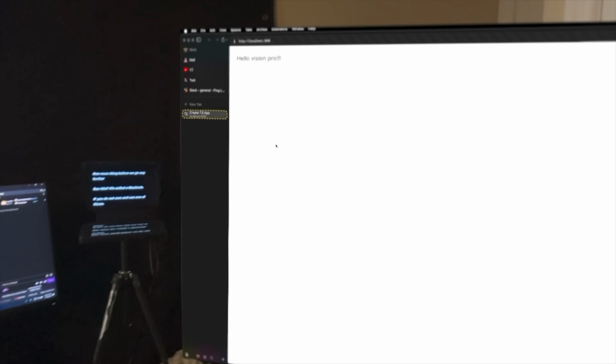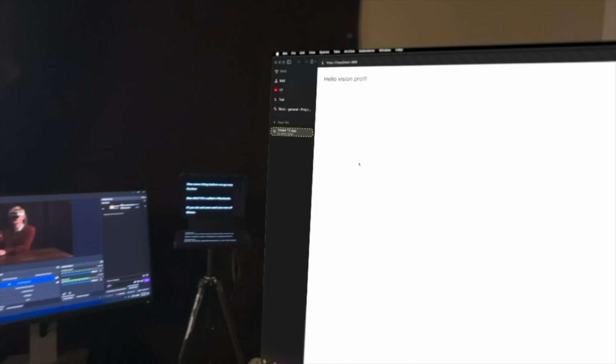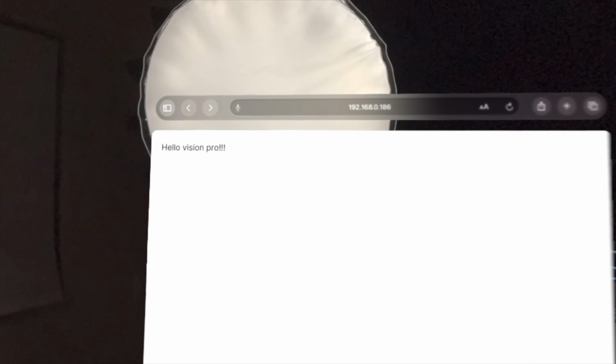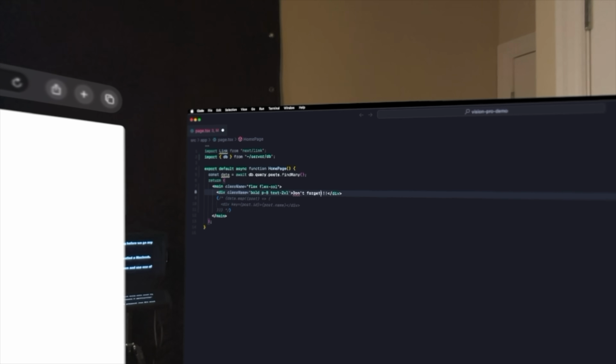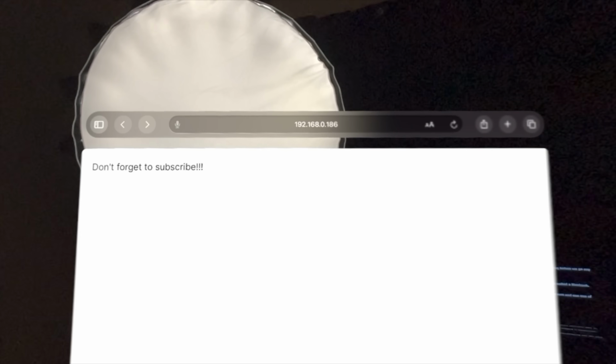What if I wanted another window? Well, I'll show you what that looks like first, and then I'll show you how I get there. Okay, so this is really cool, right? I have my browser here, I have my editor here, I can make a change, like, don't forget to subscribe, save, and it appears there basically immediately. This is dope, this is awesome.